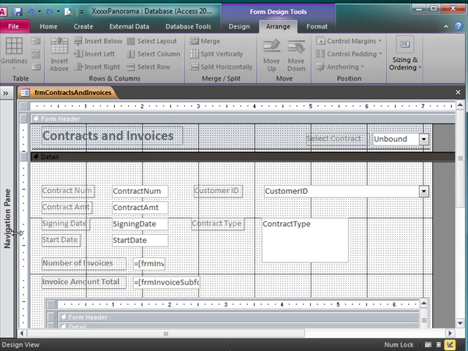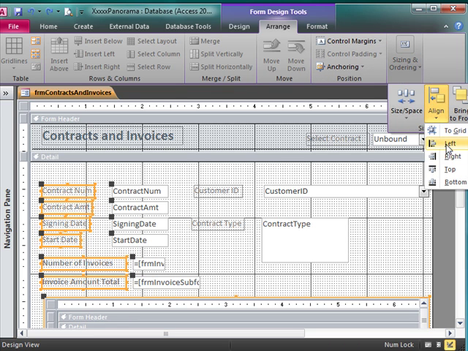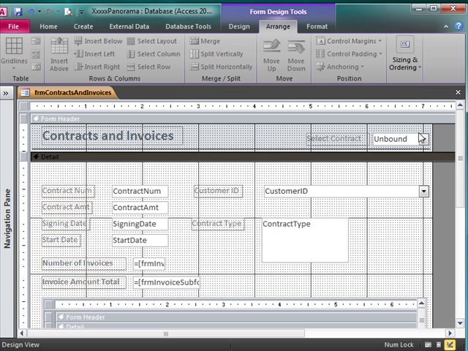The next thing I see is that my subform control doesn't align, so I'm going to grab these and line them all left. And then I need to look at my margin over on this side again, and that is still looking pretty good.